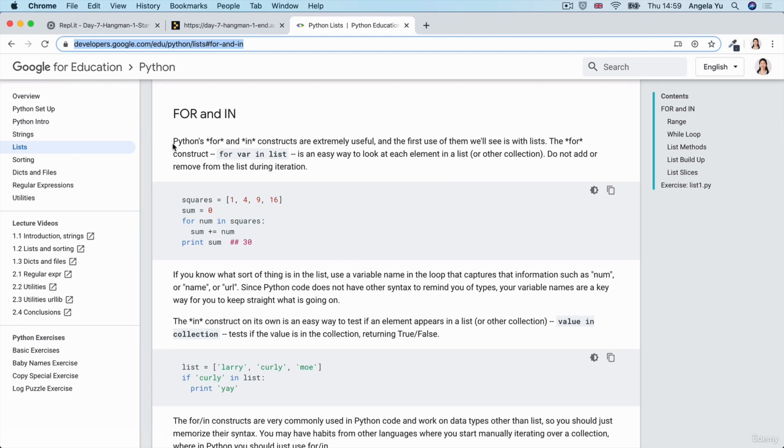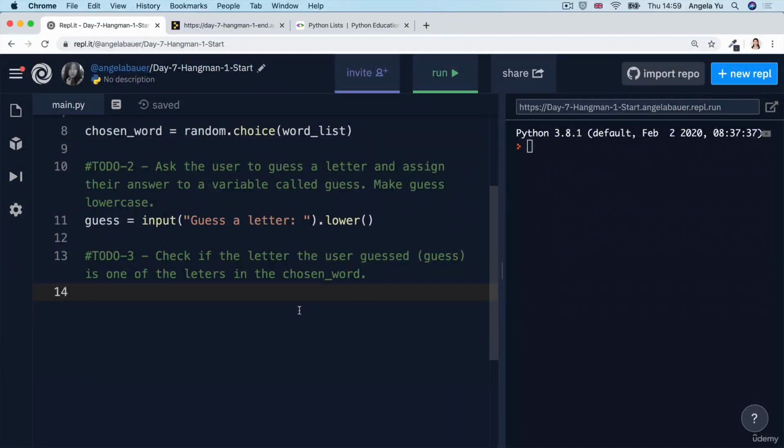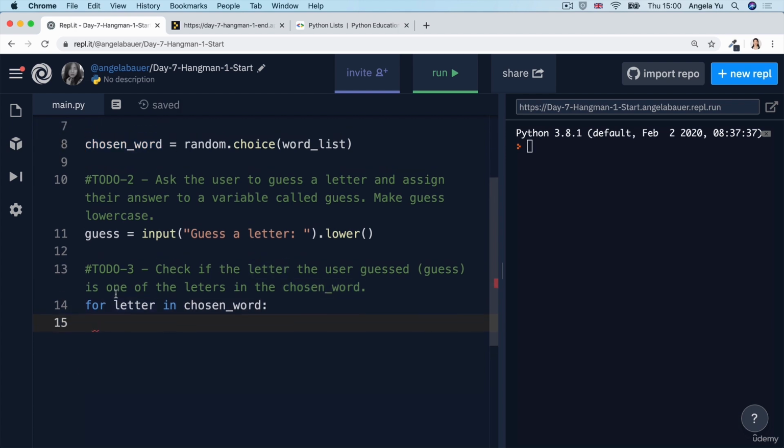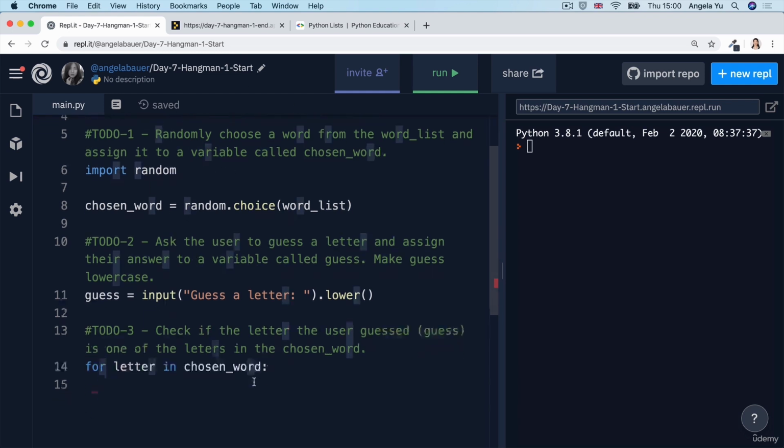And the part I wanted to draw your attention to is the for loop, which we covered previously. So we know that we can use the for loop like this to loop through a particular list and get hold of each of the items in the list like this. So in our case, all we have to do is say for letter in chosen word. So this is going to go through this chosen word letter by letter, and each time the loop runs, we'll get hold of one of the letters inside the word. So the first time that letter variable will be equal to A, the next time it'll be equal to R, and so on and so forth.